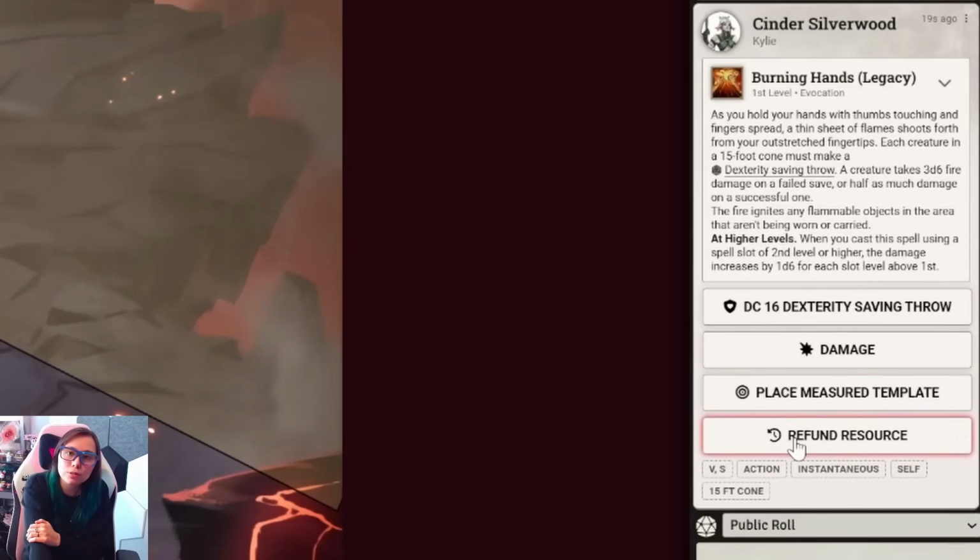You can also refund the resource. Say you changed your mind and you didn't want to cast this spell, this button would refund me that spell slot. There's also a dexterity saving throw, so say one of your buddies is in your burning hands, they can click on this button and it'll roll against your DC, which for me is 16.